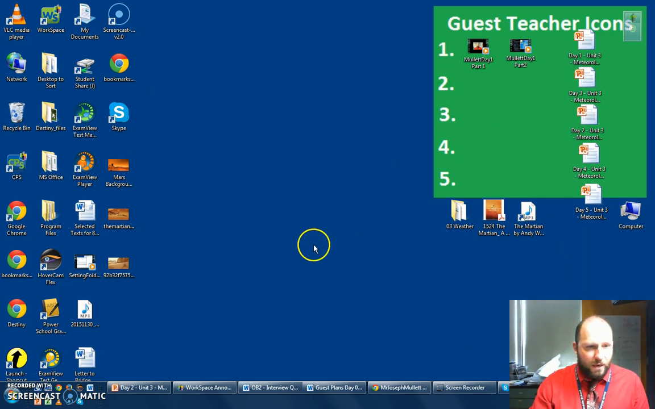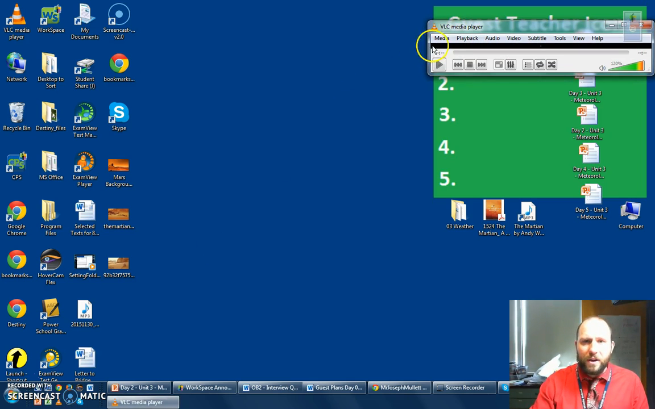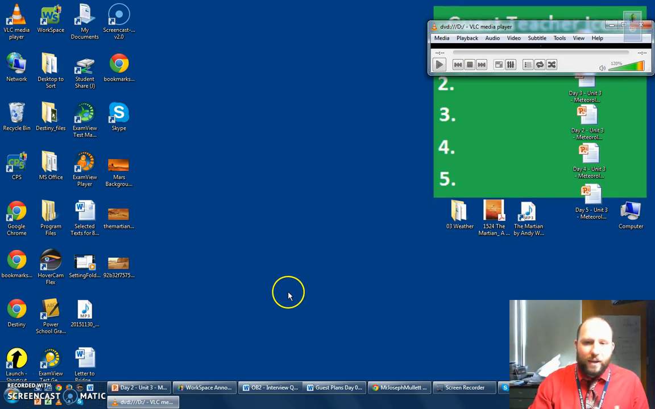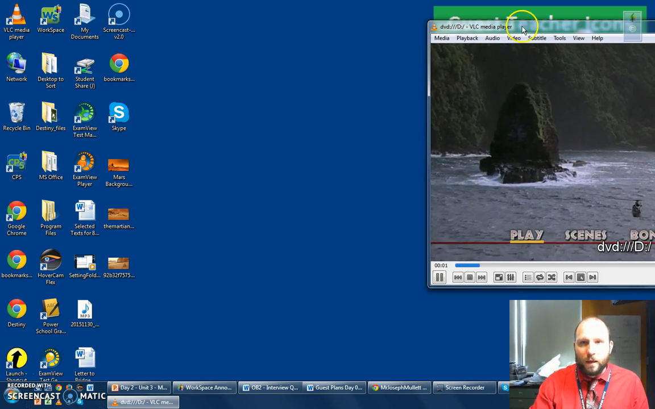In addition, for DVD purposes, I would recommend using the orange cone down bottom here, and when you bring it up here, go to media, open disk, and play. That should be sufficient enough to get the DVD started, and you can select what you need and then pop it to a full screen when all is said and done.